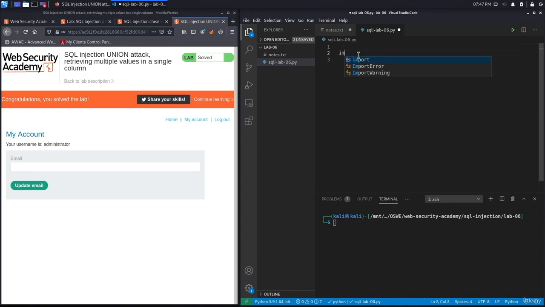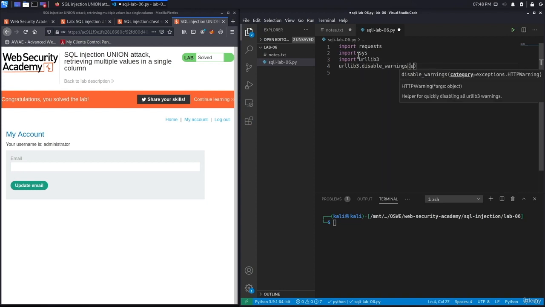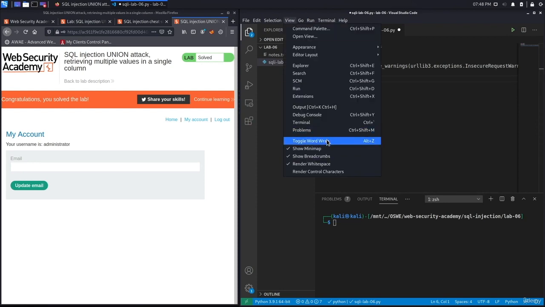And to do that, we always start by importing the requests library. This is a library that will allow you to perform get and post requests. Next, we'll import sys and urllib3. And then I'm going to add this line over here to disable any insecure warnings. Okay, let's click on View, Toggle Word Wrap.